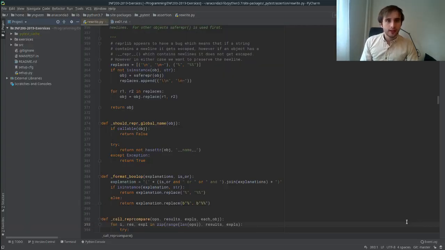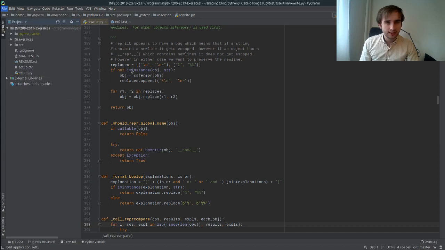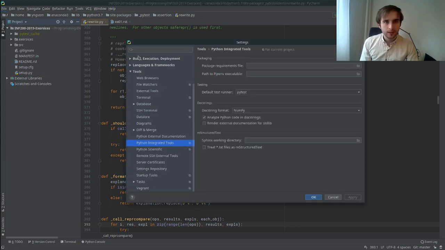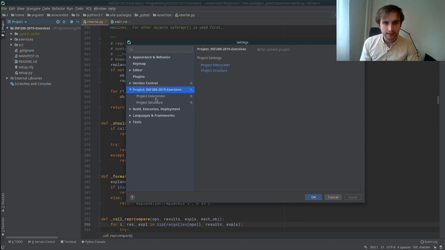Hello. Now I'll show you how to set up PyCharm to work with PyTest. So we start by going to Settings, and we need to make sure that we're using the correct Python interpreter. You can have multiple versions of Python installed at the same time without being aware of it.